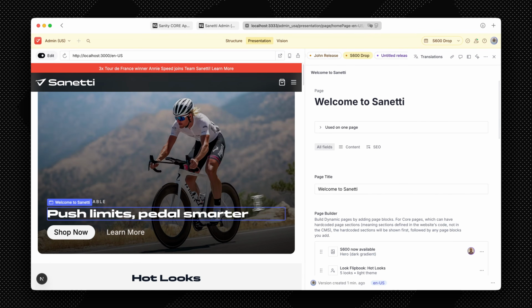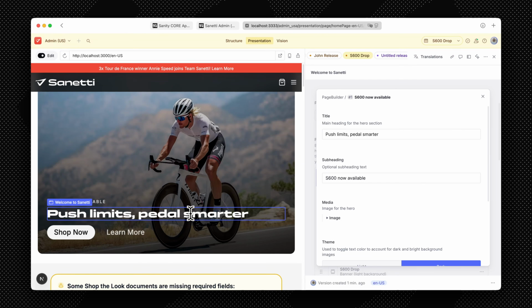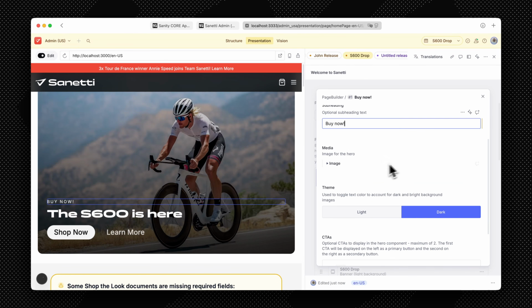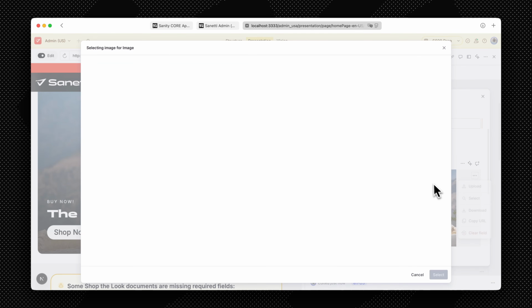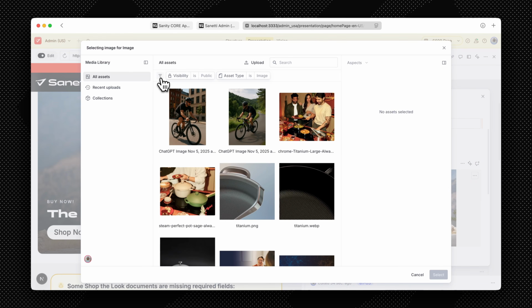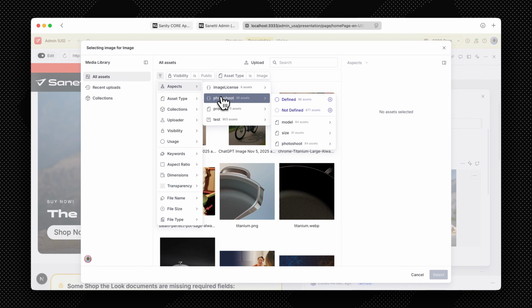Excellent. We can even interact with our site on the left. So I want to change this title. I can click it and it'll automatically pull up the form on the right. And now again, we're going to navigate to our media library by selecting a new image. And for this, I do want to filter by my aspect. And these aspects, they're defined in code and they're custom to your business.